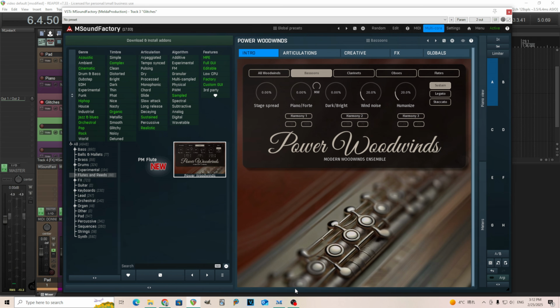And just like in the other instruments, if I move my mod wheel on my keyboard, I can control the volume. Of course, it's also controlled by keyboard velocity as well. So the harder you hit it, the louder it's going to be. Of course, we have stage spread here.